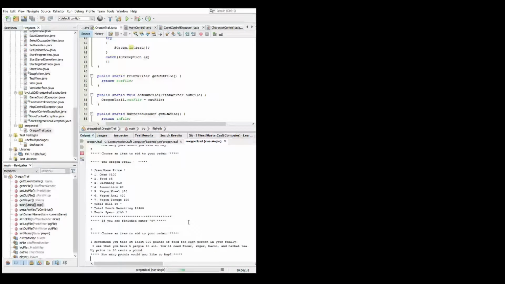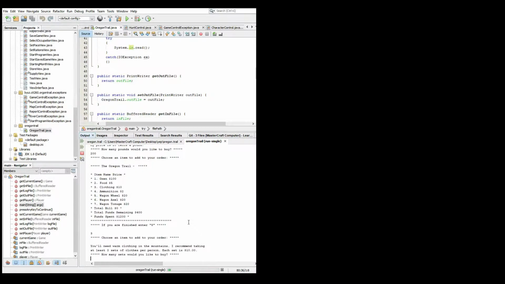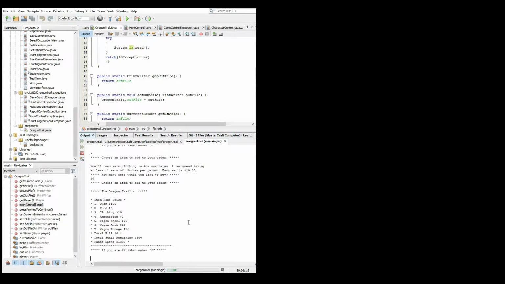Do you want me to read this to you? I guess you can read it. You'll need warm clothing in the mountains. I recommend taking at least 2 sets of clothes per person. Each set is $10. How many sets would you like to buy? I guess 10, because that's what we recommended, right? 2 per person, 5 people, 10.